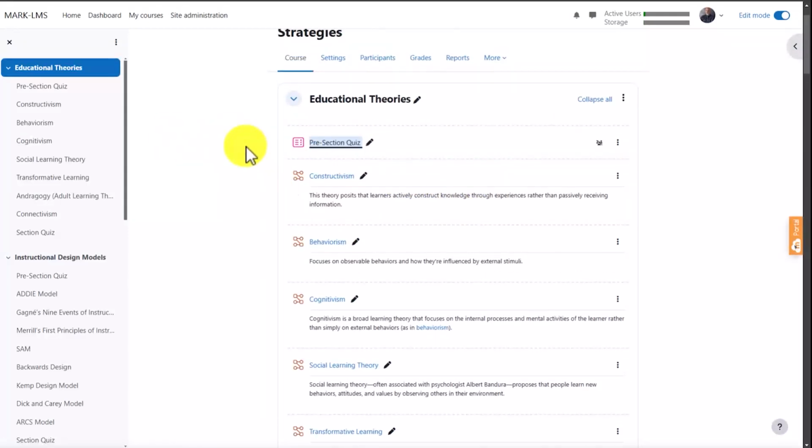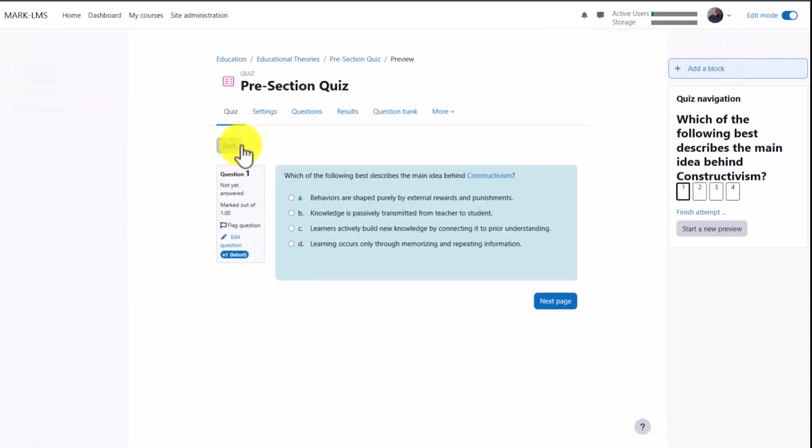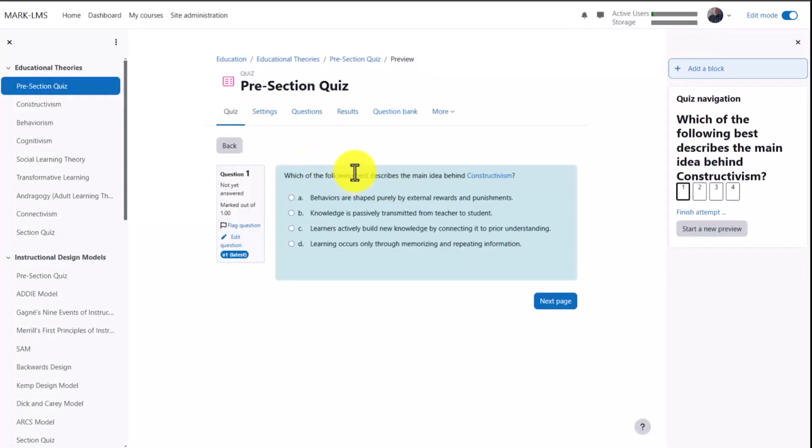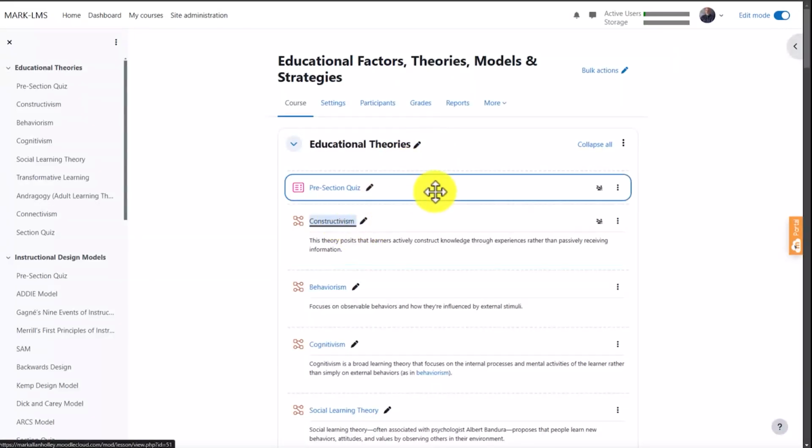And this is what the quizzes look like. We can preview. And so this is what a multiple choice or selected response question looks like. In order to pass the quizzes, you can review the lessons. I use ChatGPT extensively as a subject matter expert to detail educational factors, theories, models, and strategy. Let's load constructivism.